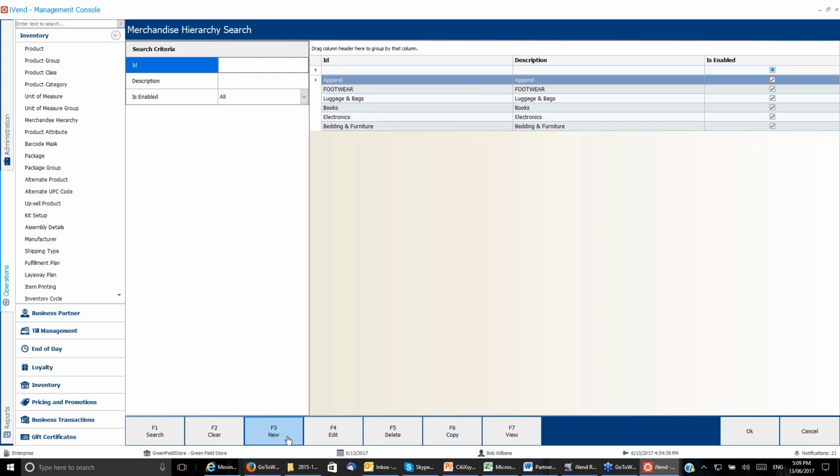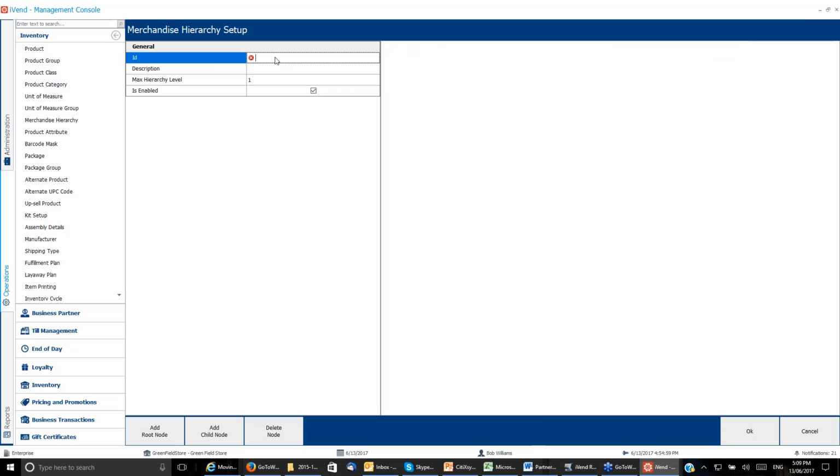So I'm just down the bottom here, I'm going to select new, and what I've decided to do is just create a merchandise hierarchy based on beverages. So let's just do that, just give it that code, a description. I'm just going to give it the same, beverages. And I'm going to create a hierarchy level of just 3 levels. We want to make sure we leave the enabled flag ticked, so this will be available for us to use and report on.